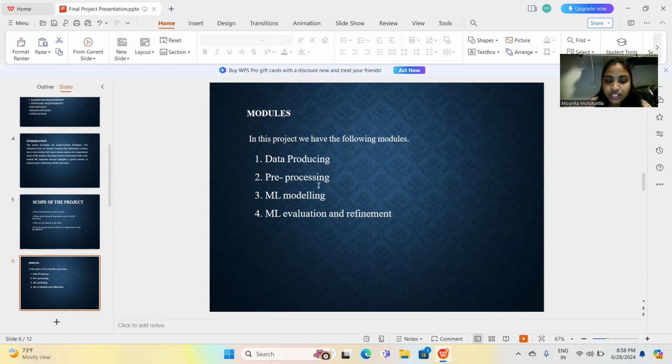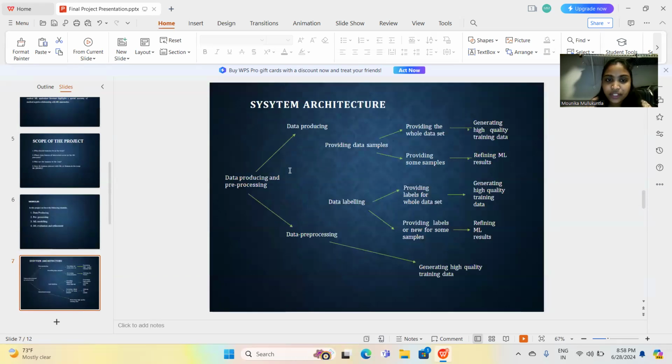And pre-processing is a combination of labeling the data. Here we go with the architecture. So data pre-processing is nothing but labeling the data and pre-processing the data. Accurate labeling of data is crucial for supervised machine learning. Human experts can label the data and provide the machine learning model with clear, accurate, and high quality data.